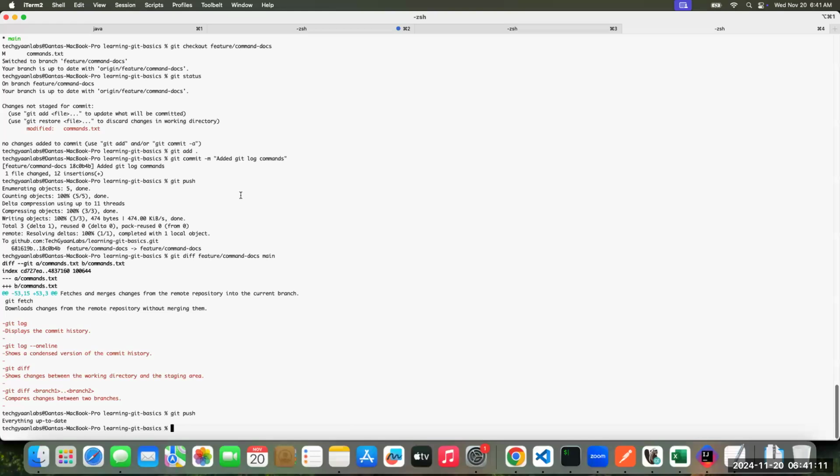Now, how do you merge whatever is in the feature branch into the main branch? What are the options you have? Two options. One is you can create a pull request. Another one is from the local branch, you can merge it here. First, we'll see how you merge the local branch. In order to merge it into the main branch, what is the first thing we need to do? Ensure that you switch to the target branch.